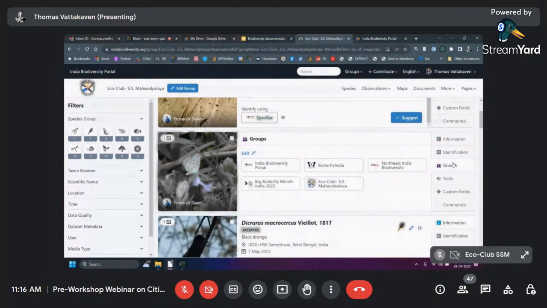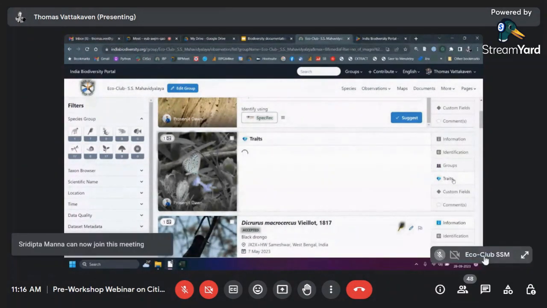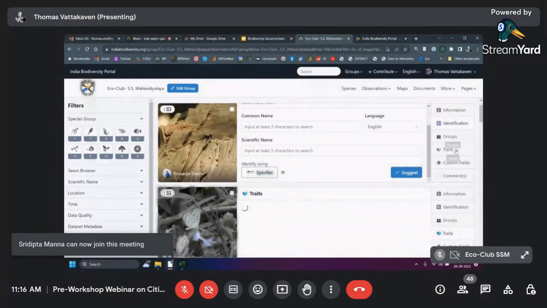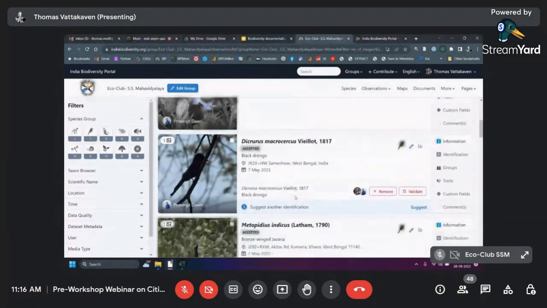If you have other groups on the portal, such as Butterfly India, there's Big Butterfly Month going on. You can submit observations to that as well. The same observation you can post to multiple groups and so on. There's also this thing where you can click on the traits, and traits will give you any traits that are specific to that particular observation.